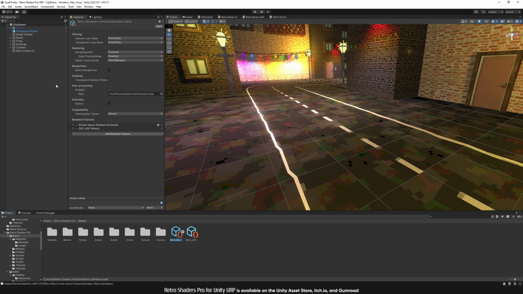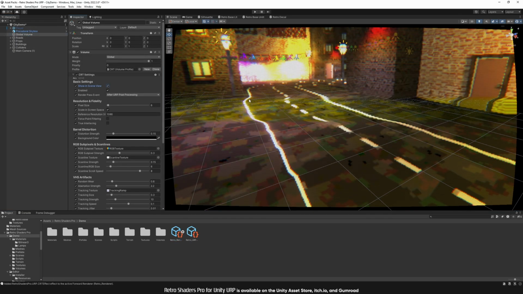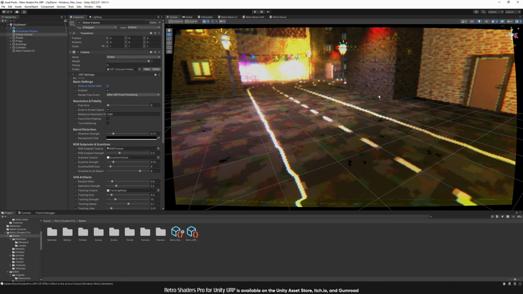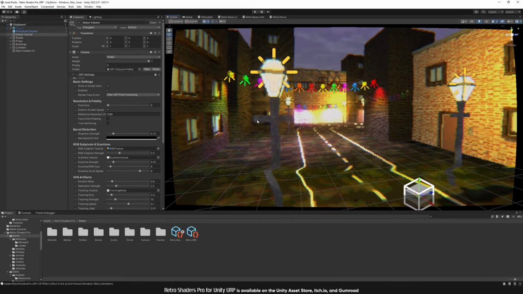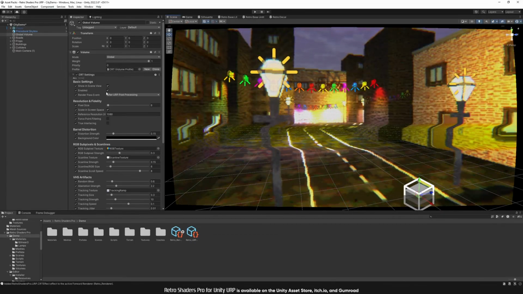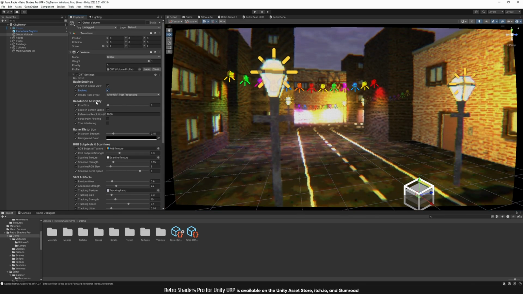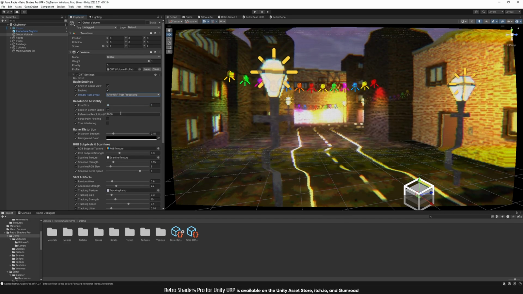So here's my CRT effect. So let's go through each of the properties here. If I go show in scene view, then this is what the effect looks like. And some of these properties are quite ramped up, so you can tone these down. Enabled, straightforward, does it run or not? The render pass event is important. You can either have this before or after the internal URP post-processing.